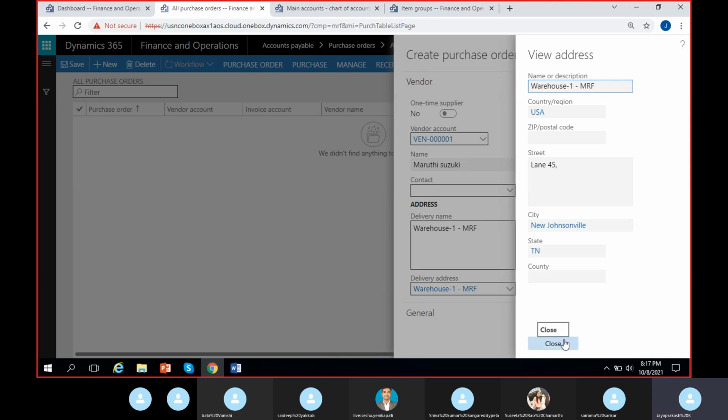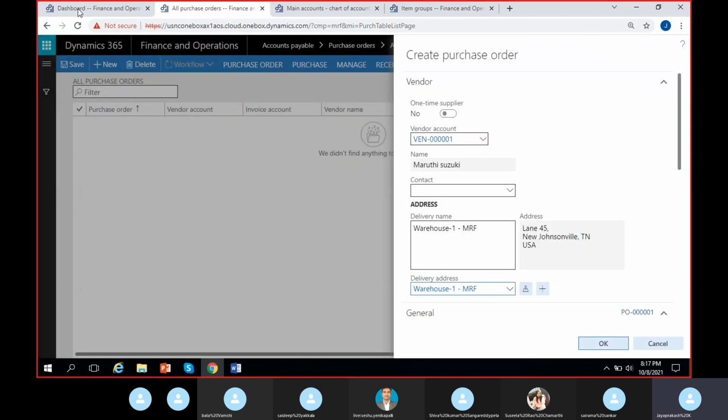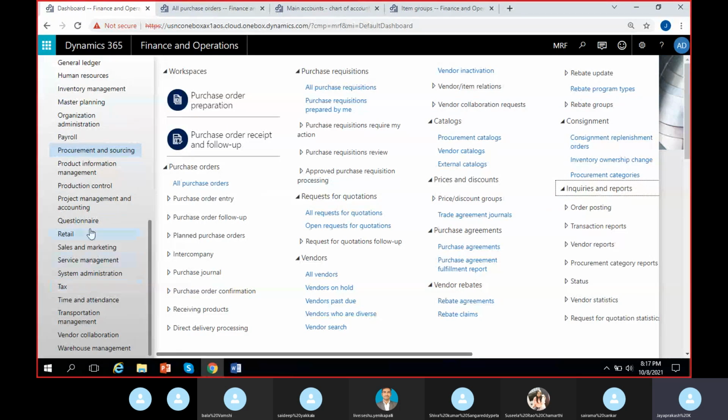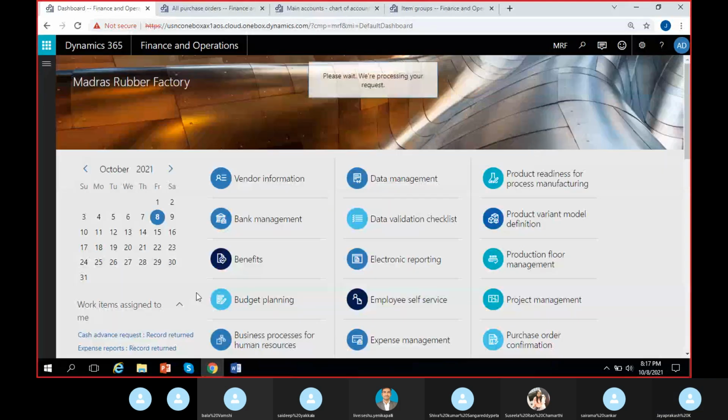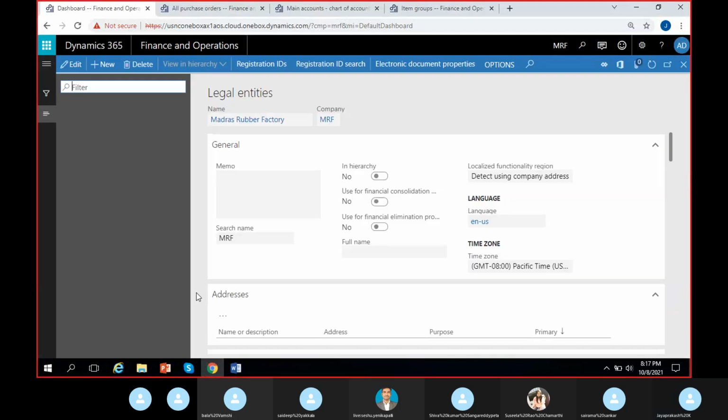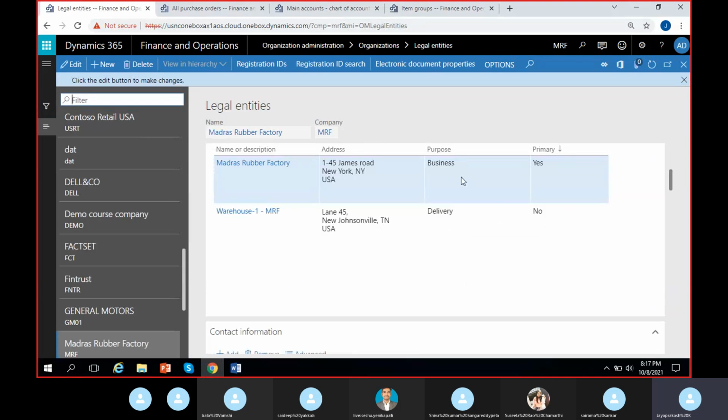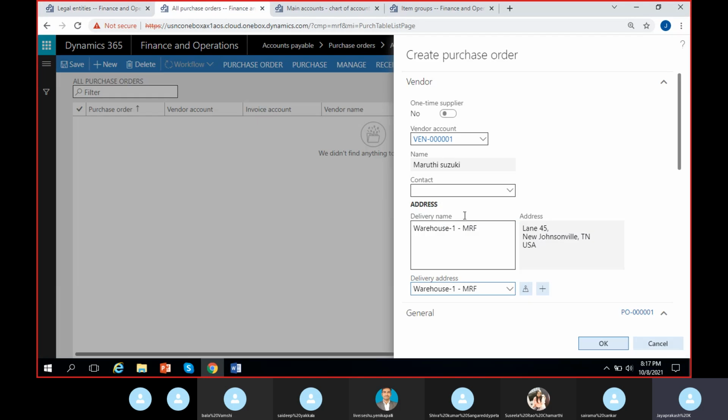If you want me to show there, I'll go to Organization administration, legal entities. This is our legal entity. See, we have a business address as well as a delivery address. Delivery address means the address to where the vendors have to deliver the goods. This is our delivery address. So the system automatically picks the delivery address here. You see, this option is for delivery address only.